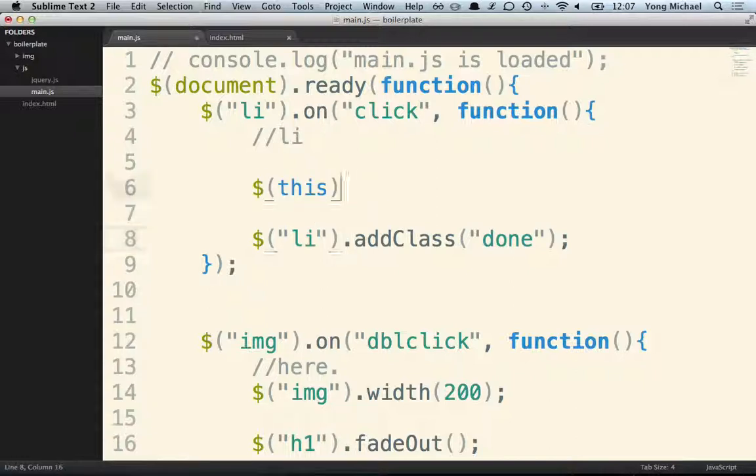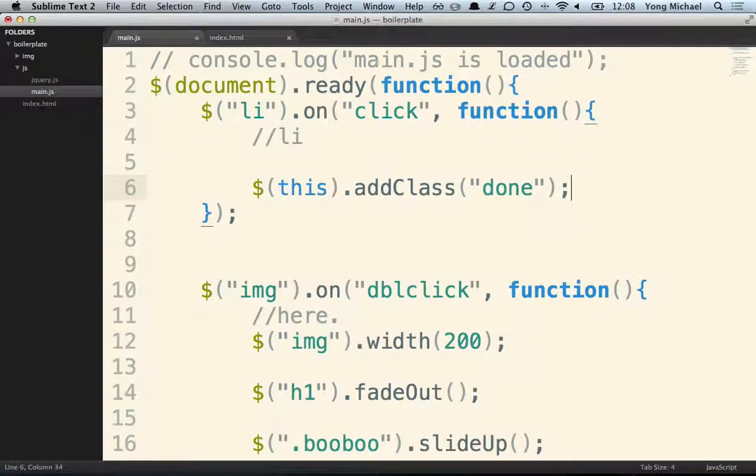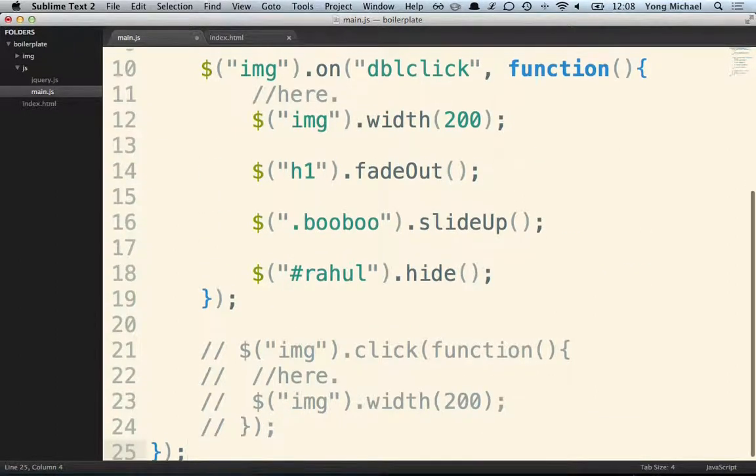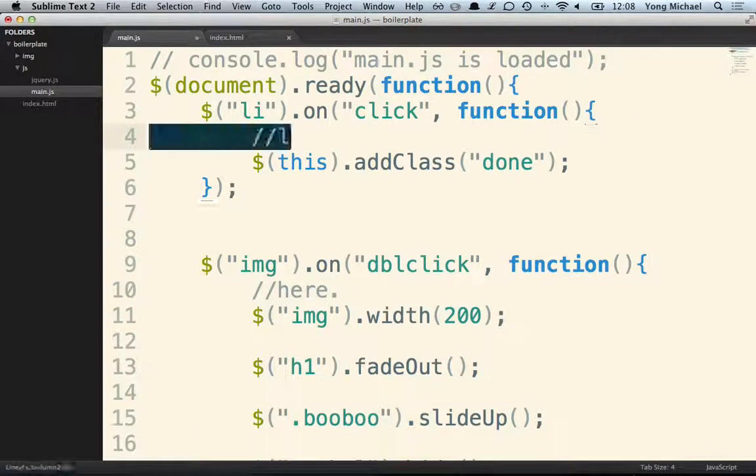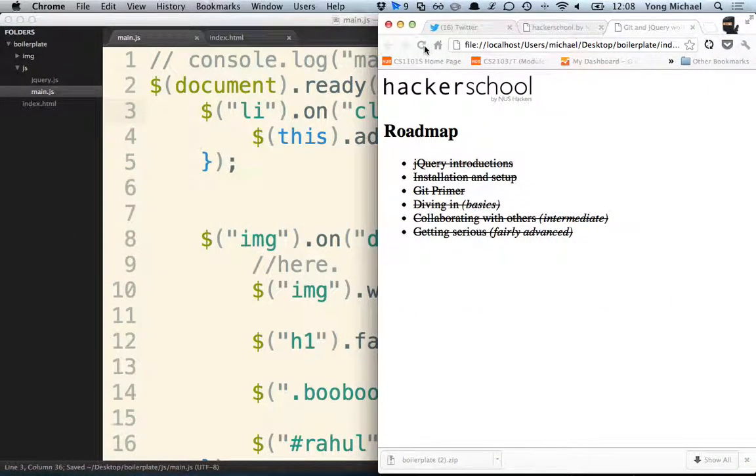Okay, so when li is clicked, run this code, and within this code we have this special thing called this, and we say jQuery, go find this and add class done to it. Right? And let's remove the bottom one, because that is not very helpful. I didn't really like that. So let's go to Chrome and refresh the page.